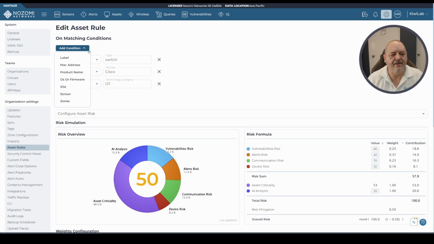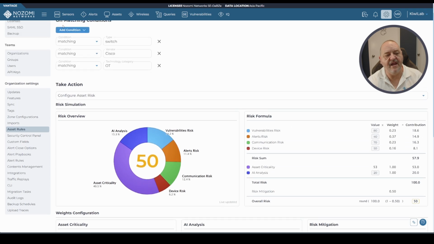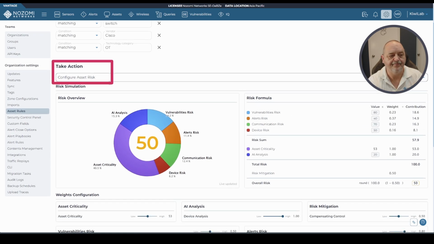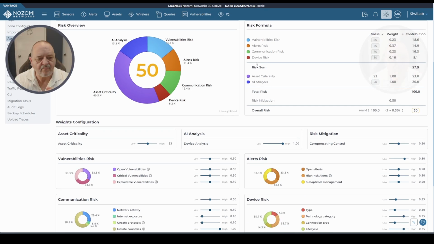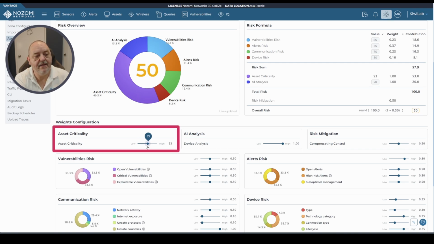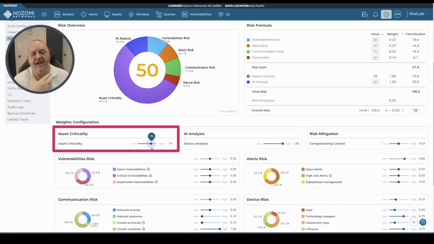Scrolling down the page a little, we see that if we meet these conditions, then we're going to take the action to configure the asset risk. And in the risk simulation here, we can see how the calculations are put together. And there are basically these sliders. These sliders adjust the overall score. So looking at, say, asset criticality here, the purple part of the graph, if I change the slider, I change the criticality of this device and what proportion criticality makes up of the calculation here.